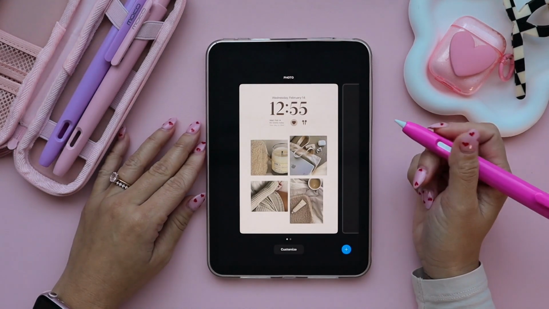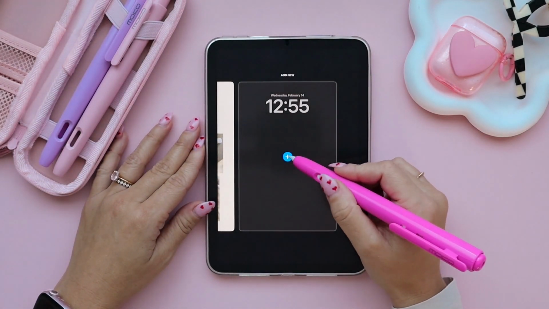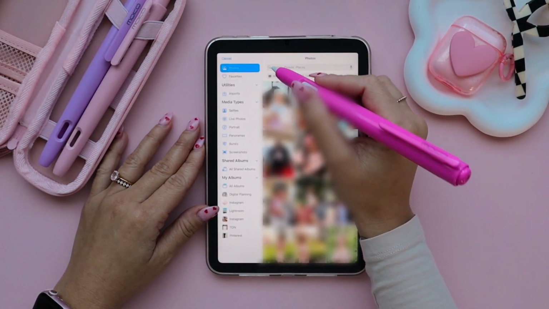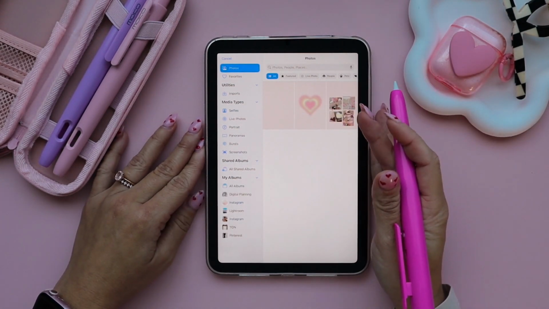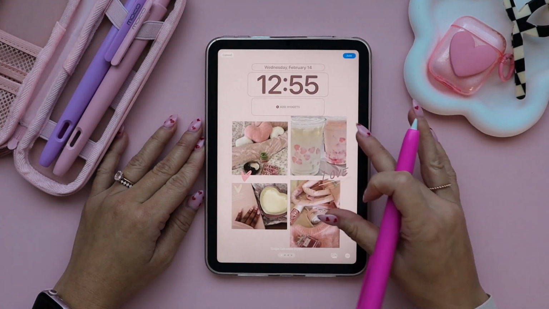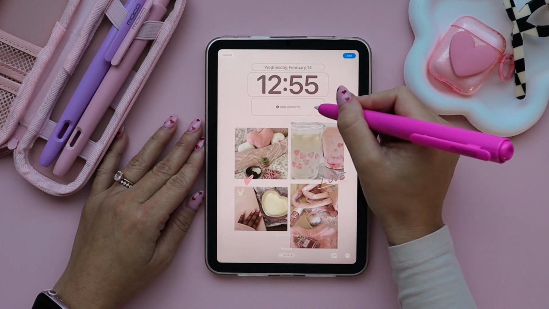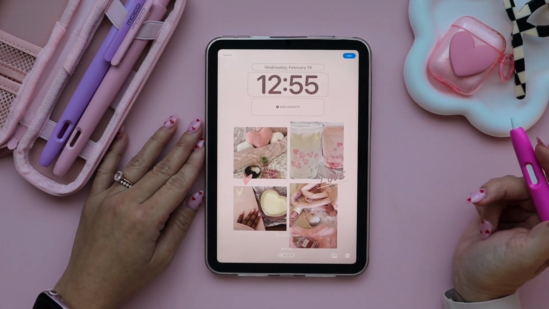Okay, so the first thing I want to do is my lock screen. So I'm going to long hold on my lock screen, and then I'm going to slide over and click this plus sign. From here, I'm going to go to photos because that's where I saved my photos to. And then you're going to pick the one that you want as your lock screen. So I'm going to choose this one. And from here, you can resize it if you want. So I want mine a little bit smaller because I'm going to add some widgets here. So I'm just gonna kind of resize it in the middle there.